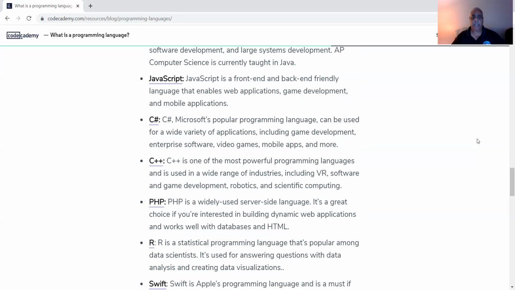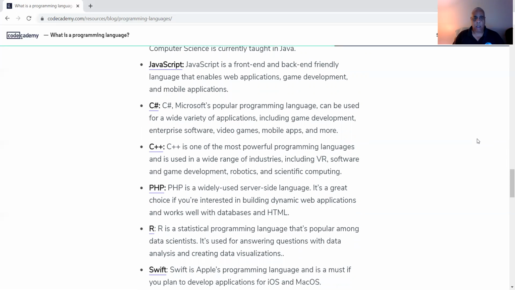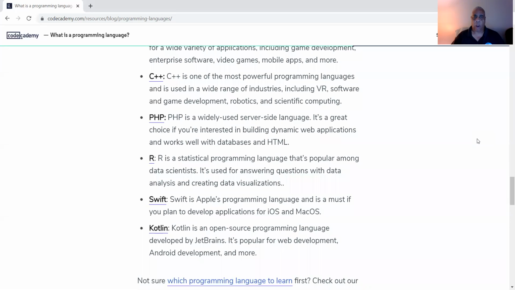You also have PHP, and it is a widely used server-side language. Why? Because it's a great choice if you're interested in building dynamic web applications, and it works with databases and HTML. Then you have R. R is a statistical programming language that's popular amongst data scientists. It's used for answering questions with data analysis and creating data visualizations.